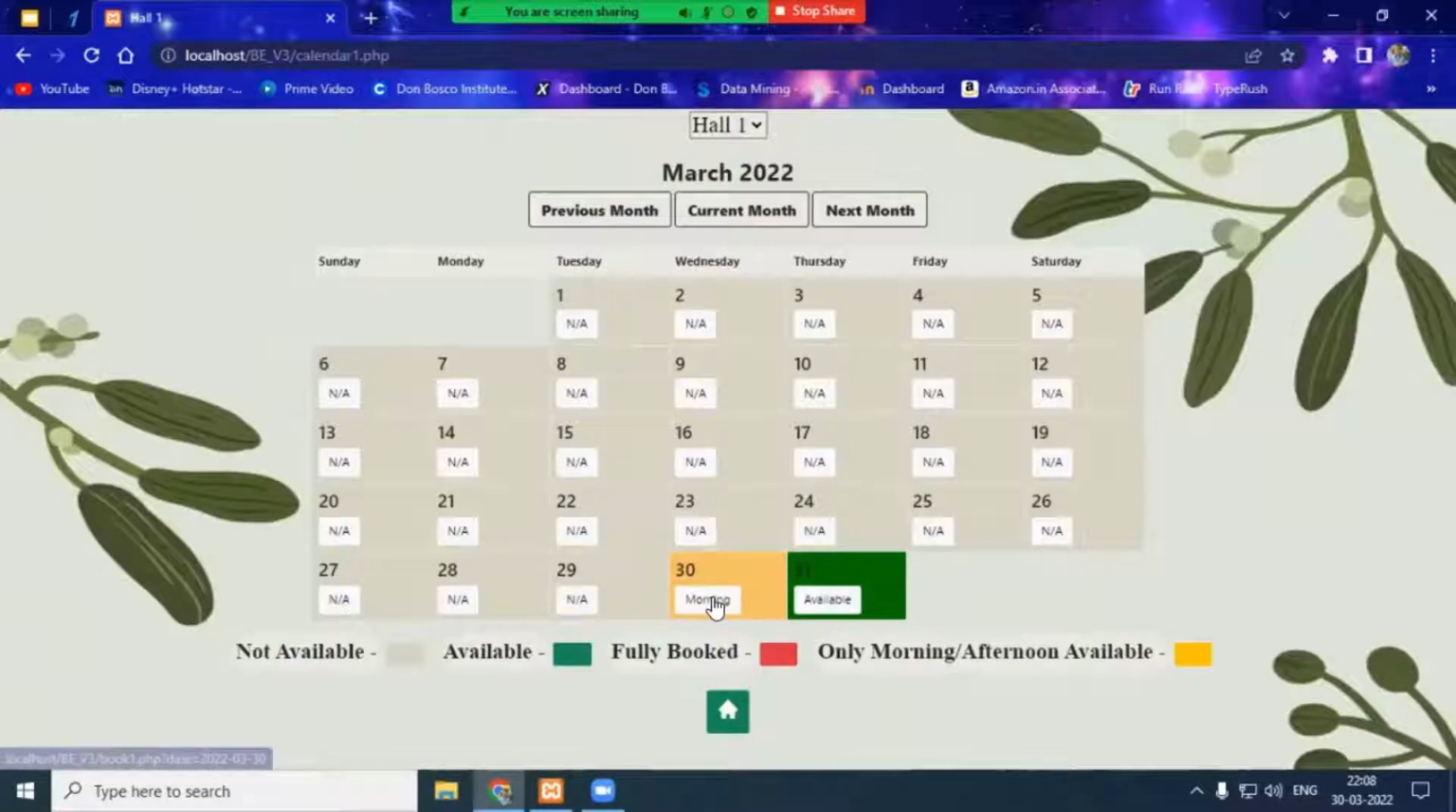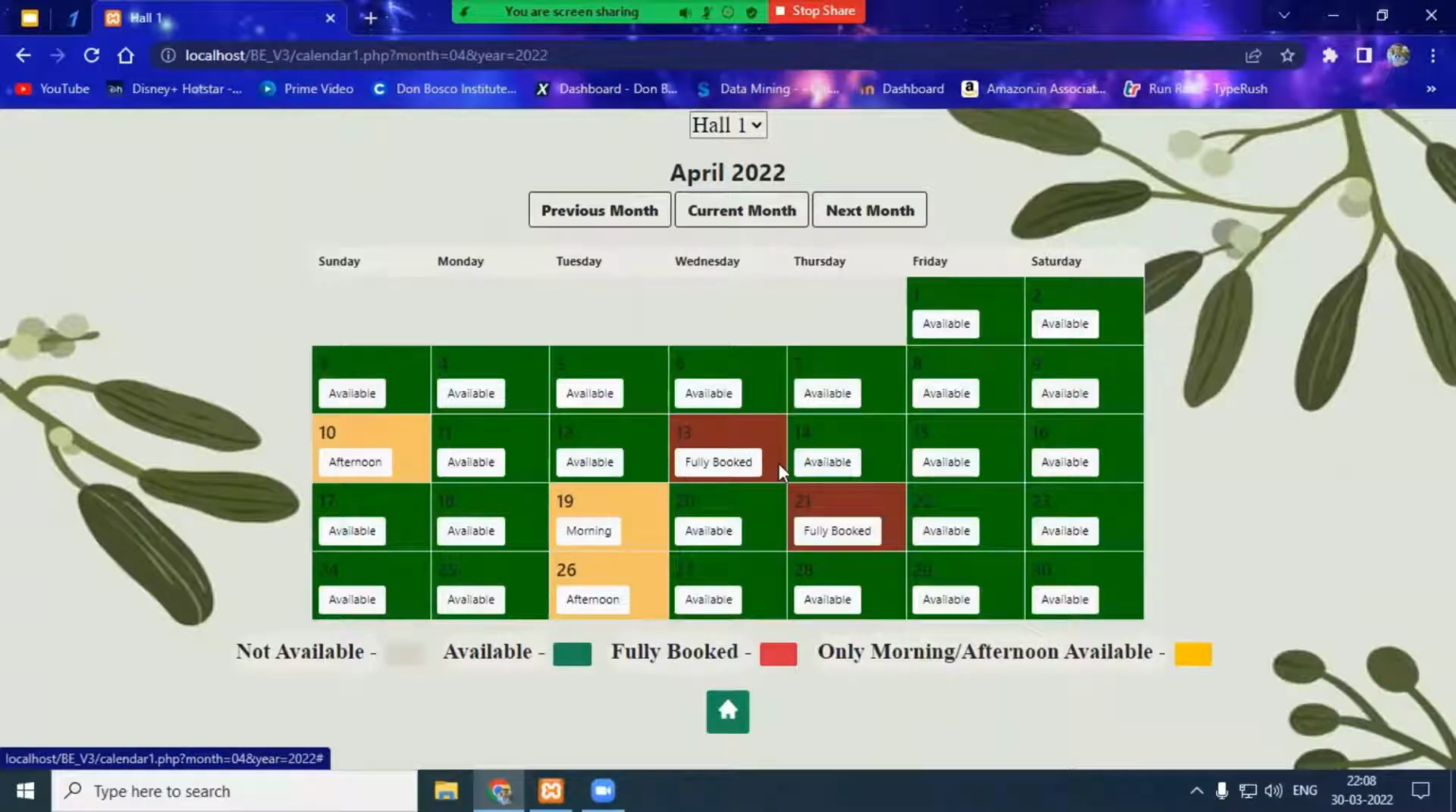We can also see at the bottom that labelings are there. If not available, it displays grey. If the hall is available for the whole day, it displays as green. If it is fully booked, it is red in color. If only one slot is available, morning or afternoon, then it's yellow in color.